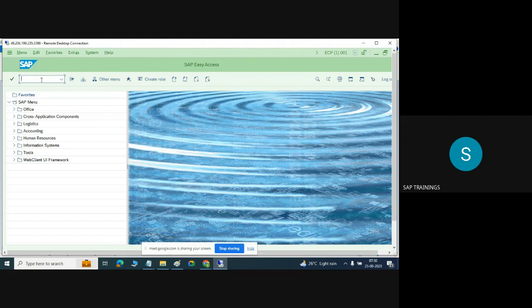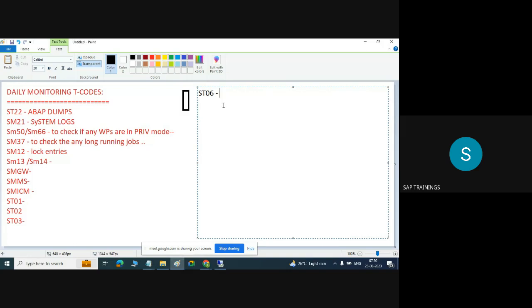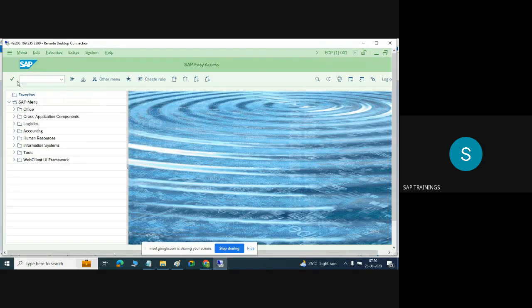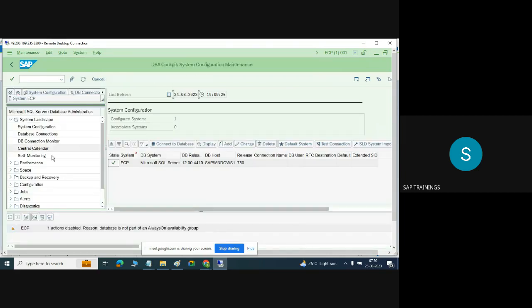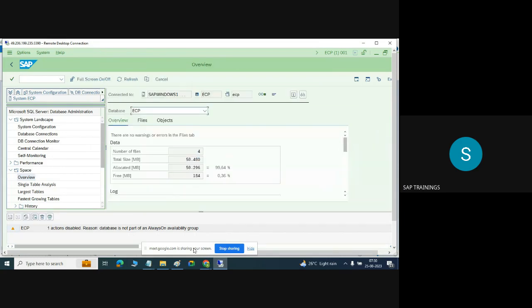For the DB level, we use the DBA Cockpit to check database related things. ST06 is for the OS level. Then DBA Cockpit shows database free space, how much free space is there. That is also important because data is stored here. If you don't check whether we have space issues, it will be dangerous. If the space gets full, with the database 100% full, we are in a dangerous situation.